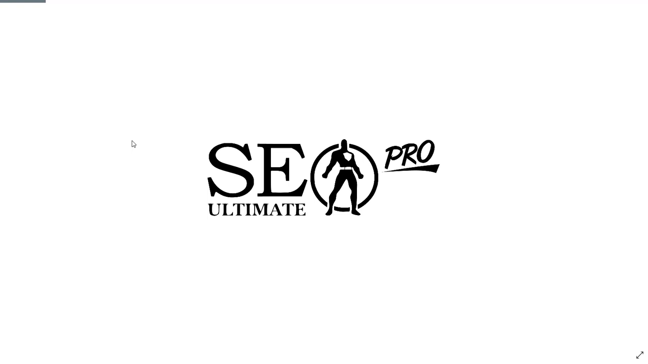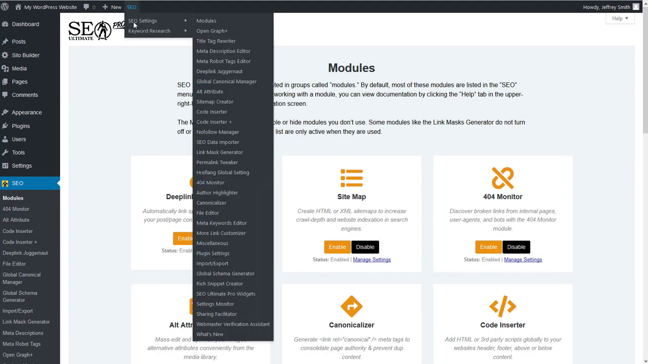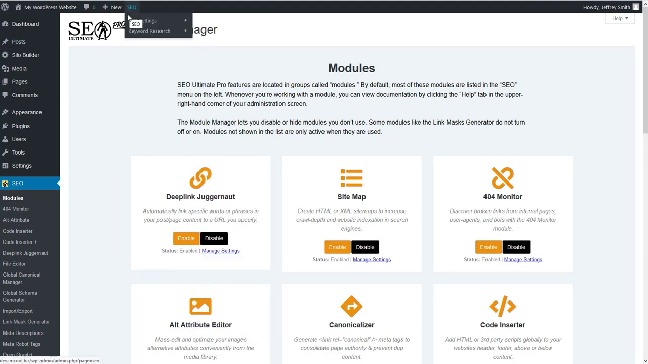Today, I'm going to give you a walkthrough of the features so that you can see exactly how this plugin works. What you'll notice is you have two options. You have the SEO Settings option at the top of your admin bar, and you also have the SEO option on the side, which allows you to see the modules. Now, essentially, modules are like individual plugins, and the way they work is you can either enable or disable them from this portion of the website, as well as manage the various settings inside of each one of the plugins, aka modules.